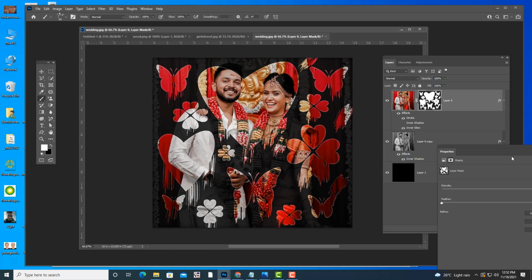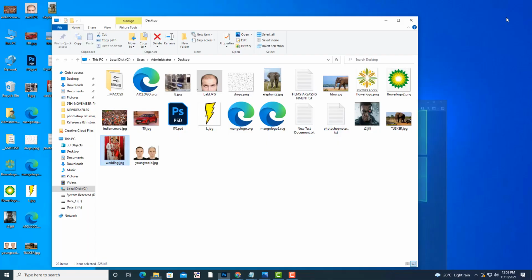So we have first used the vector mask, and then we have converted the vector mask to layer mask. You can use this technique for creating some nice album designs, album cover designs, wedding album cover designs. Okay, so this one assignment I will give. Just do this.